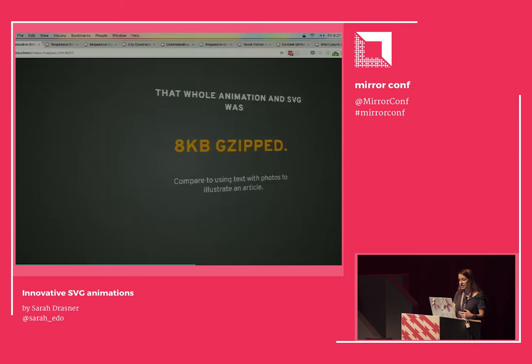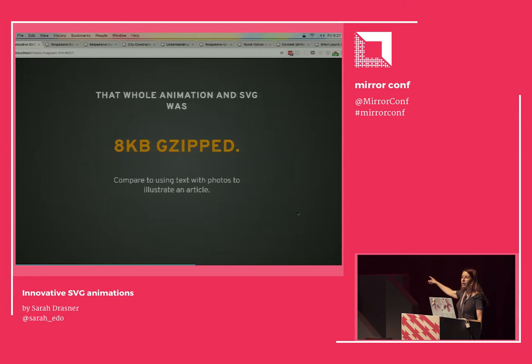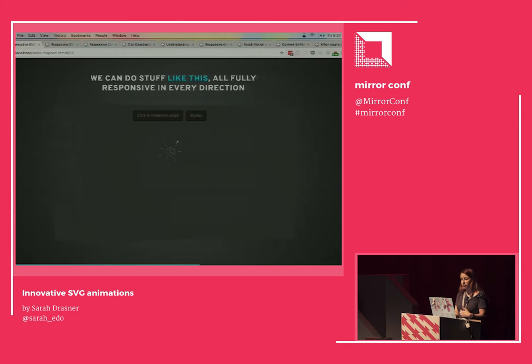But the nicest thing about all of this is that the whole animation and SVG was 8 kilobytes gzipped. Now compare that to using text with photos to illustrate an article. This is a really engaging and informative way to work with things. And you can make really beautiful things without doing a ton of effort and actually save yourself a ton of resources. It's good for performance.